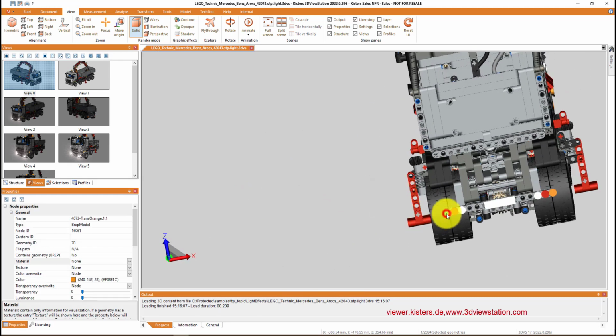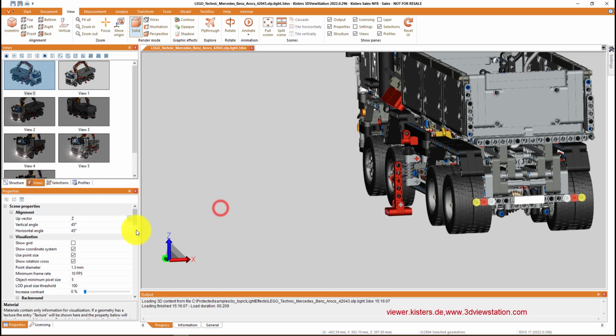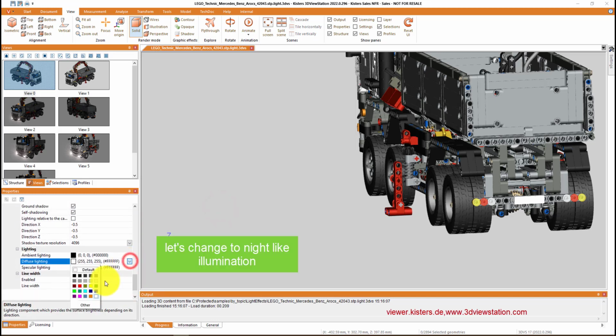So the rear lights, at the same time, we select them one by one, and also there we just change the properties. Pretty straightforward. It's like all the other properties which you know from before. Let's say like changing regular color, like changing transparency in the previous versions of 3D View Station. Now we have changed the lights.